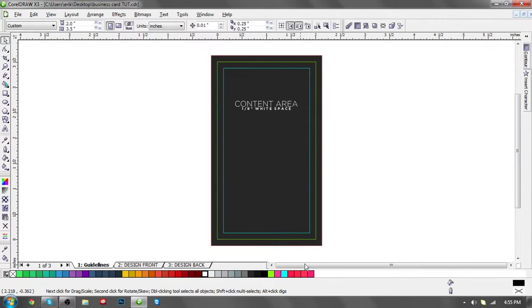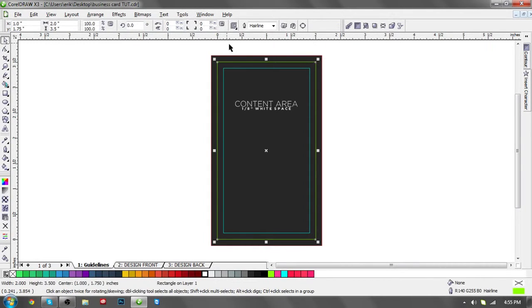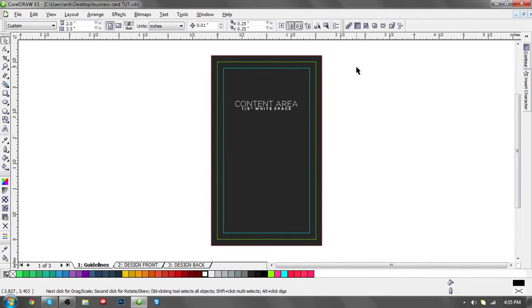This blue line that you see, this first line right here, is basically the content area. As you can see, I've written down content area, 1/8 of an inch of white space. That means from this line to this green line, and just so you guys know, the green line is your original card. That's the size of the card. It's a 2 by 3.5. So from here to here is 1/8 of an inch.